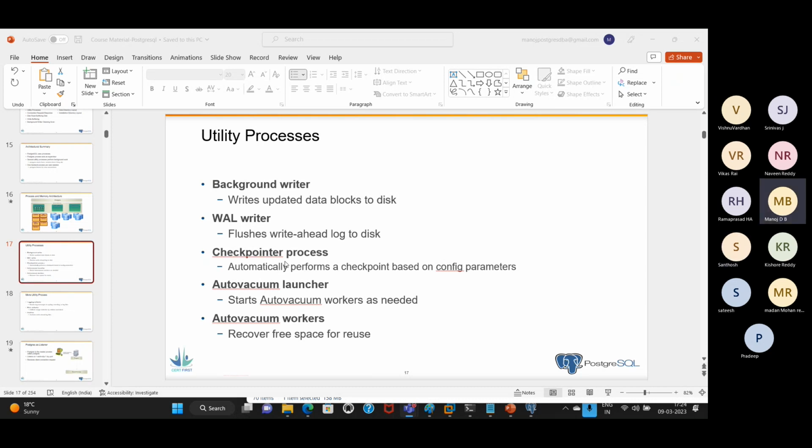And the checkpointer automatically performs a checkpoint based on the configuration parameter. I told you, right? Every 5 minutes it will run. And the autovacuum launcher starts autovacuum workers as needed, based on configuration parameters as well.